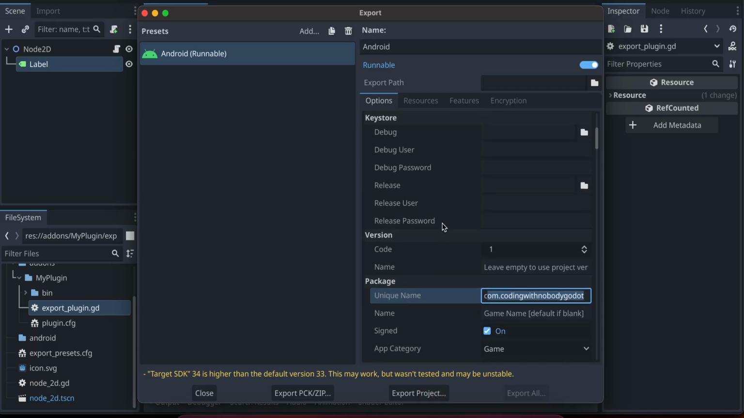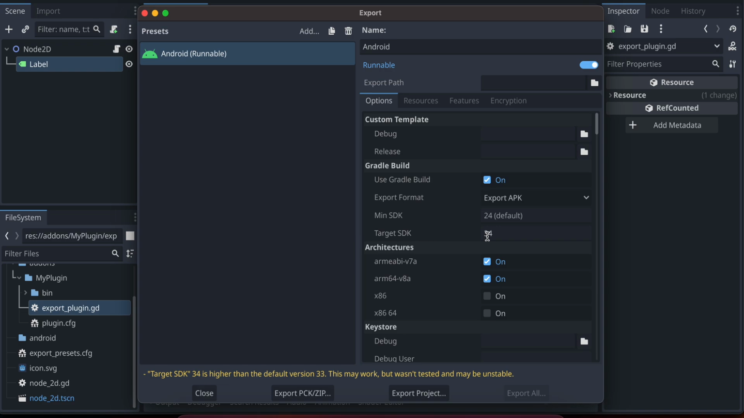Then also you will have to update the SDK to 34, because the Gradle libraries which we are using are targeting 34, but Godot at this time of recording still targets SDK 33. So you will have to update it, make sure you just set it to 34. Maybe in future Godot will update it to SDK 34, so you won't have to do anything.